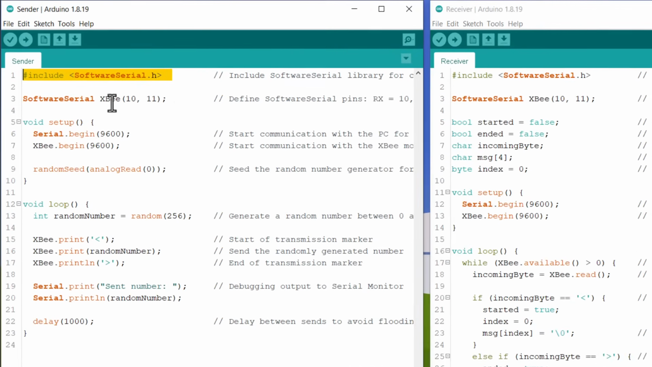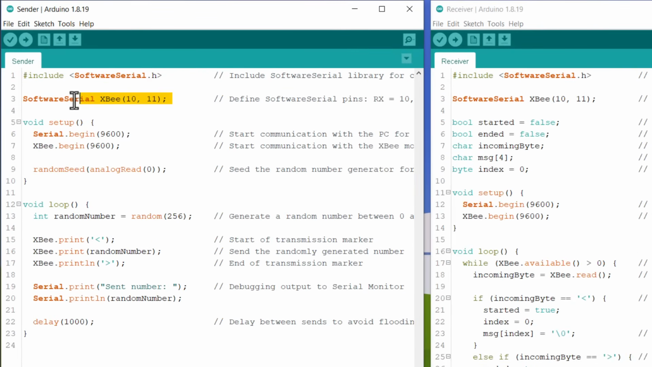On the sender side, we include the software serial library and assign the RX and TX pins. Under the setup section, we initialize serial begin and ZigBee begin. Then we seed the random number generator via analog pin A0. In the loop part, we generate a random number between 0 and 256. Then we assign some command to start a transmission. Between the start and end point, we send the random number. The number is printed on the serial monitor and transmission occurs every 1 second.